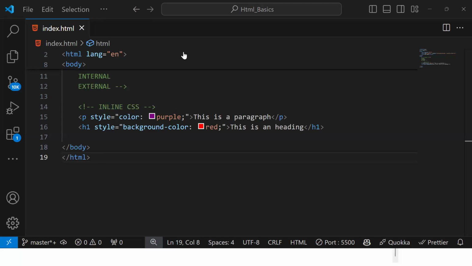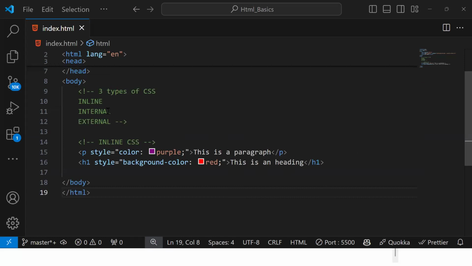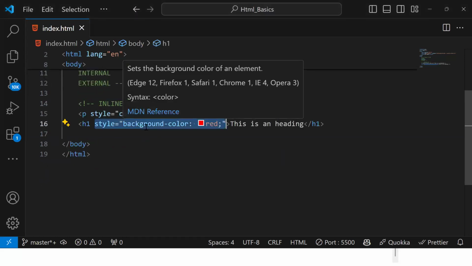So any other question? All right, let's just continue for now. So from there, that's how inline CSS is used. So let's just move to internal CSS. We don't have much time. Before I move on, I don't know if there's any question. Okay, there's no question about inline CSS for now. So that's the syntax to style your elements inline.